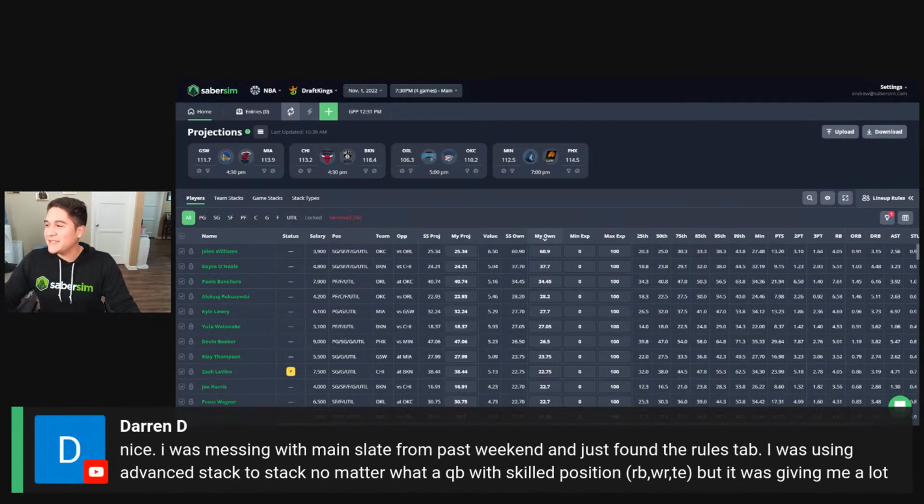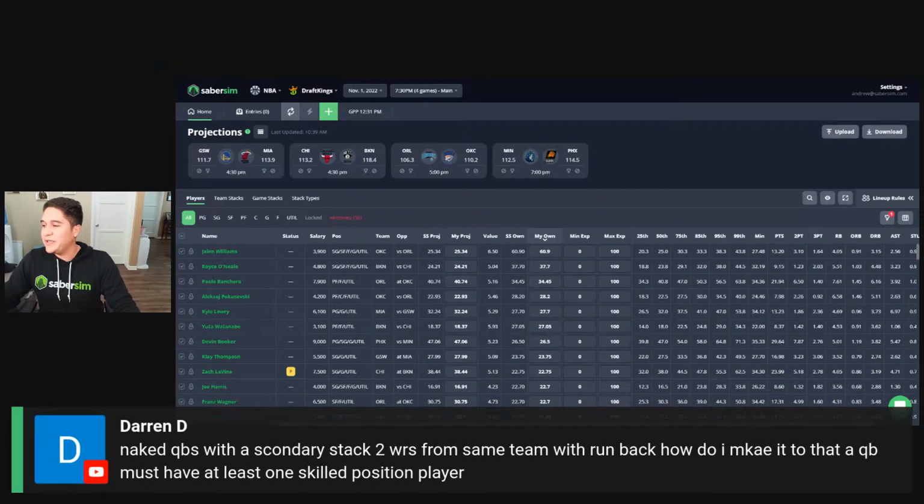Darren said, nice. I was messing with main slate from past weekend and just found the rules tab. I was using advanced stack to stack no matter what a QB with skill positions, but it was giving me a lot of naked QBs with a secondary stack, 2 wide receivers from the same team with a run back. How do I make it so that a QB must have at least one skill position player?